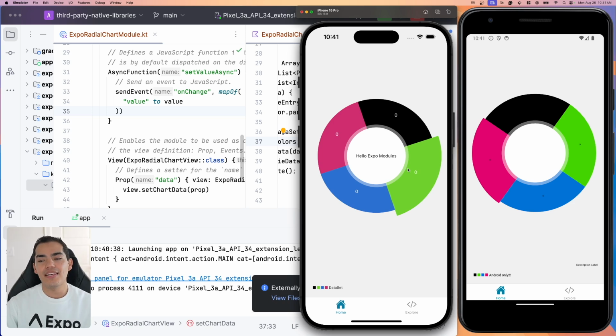But it would be a good idea to implement, for example, the center text in a property that we can expose to the JavaScript side and then pass it on the native side as a prop so that we have the same behavior in both platforms.